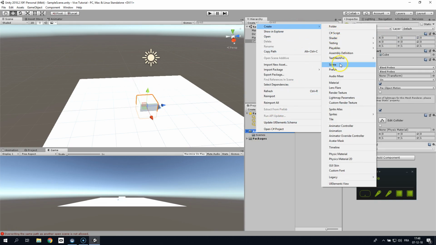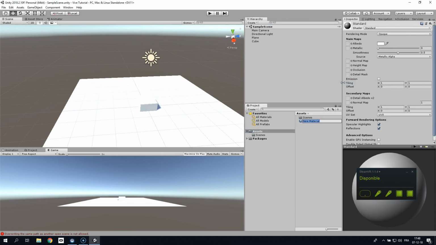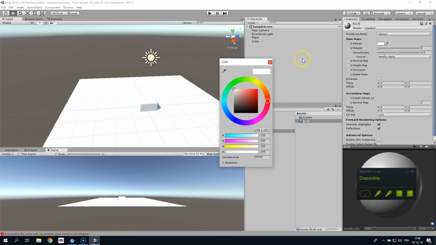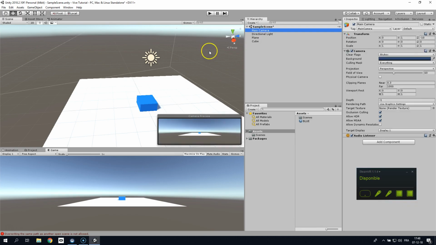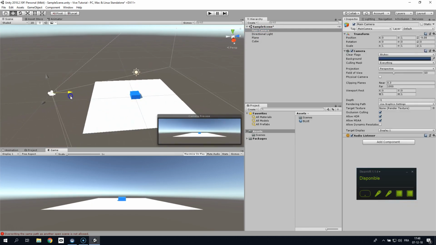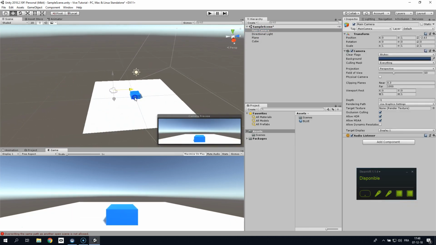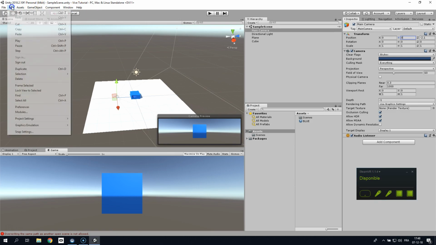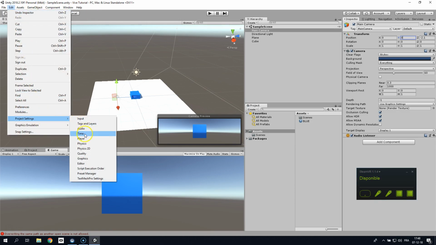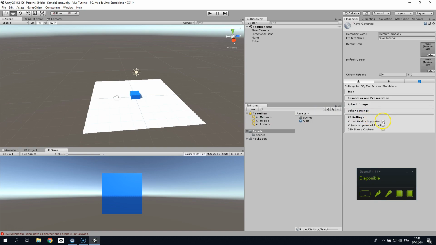I just want some colors in my scene, so I will create a new material. I will call it blue and I will change its color to something a little bit blue. I can maybe get the cam a little bit closer for my scene, and I will set the height to 0. So now if I go under edit, project settings and then player, and I check the virtual reality supported box, make sure that the OpenVR is set as your virtual reality SDK.